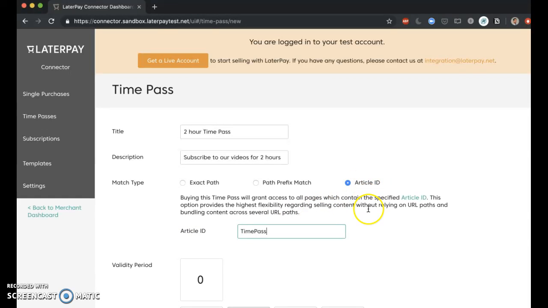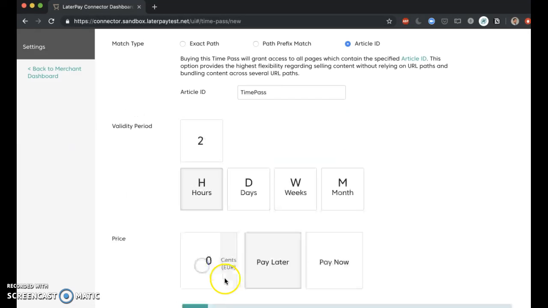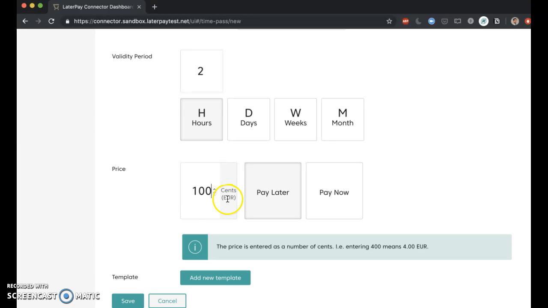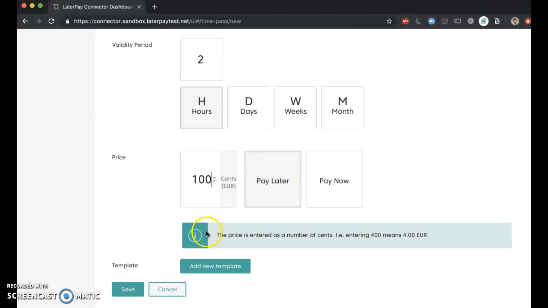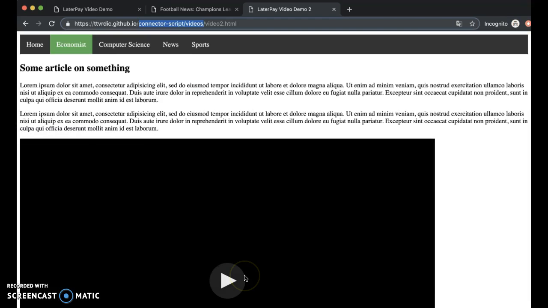This is actually the article ID that if we find it in these videos, we're going to deploy this purchase overlay on it. Let's specify the validity period as 2 hours, and let's set the price to, say, €1, pay later. No template is needed here. So if we save, we see now the time pass has been added, and if we go back here, if we refresh this video, the time pass has not appeared, as you can see.